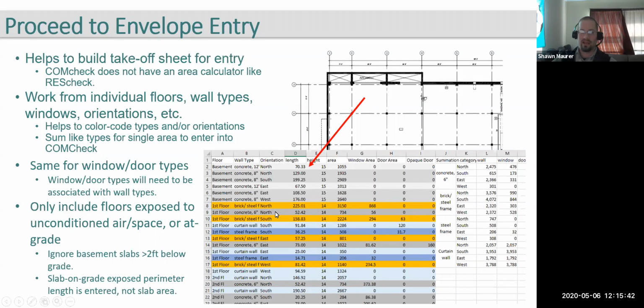I like to color code mine. You can see an example of this. We took a local library here that had some floor plans for us to use as reference. And so this is kind of the basic takeoff sheet that I built for myself. Same thing for doors and windows. Again, COMcheck really is only concerned with the total area and the U factor applied to that area. So again, you just want to totalize that area associated with each wall assembly type.